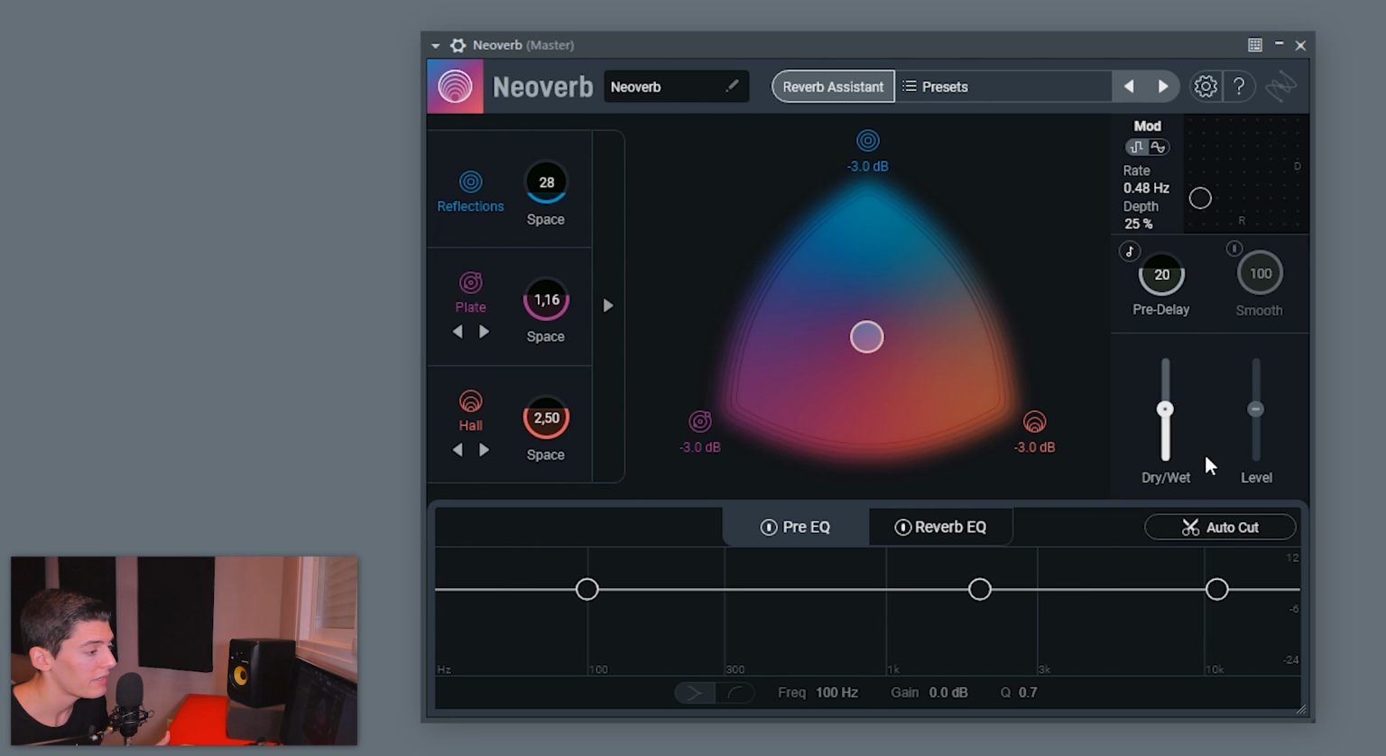If we continue with the plugin, here we have first the dry wet signal. Okay, so this is 100%, and then here we have a level just to make it louder if you want to. Then here we have a pre-delay. You know what the pre-delay is. And then if you click here, you're gonna have it synchronized with the BPM. So you can make it like this or with milliseconds.